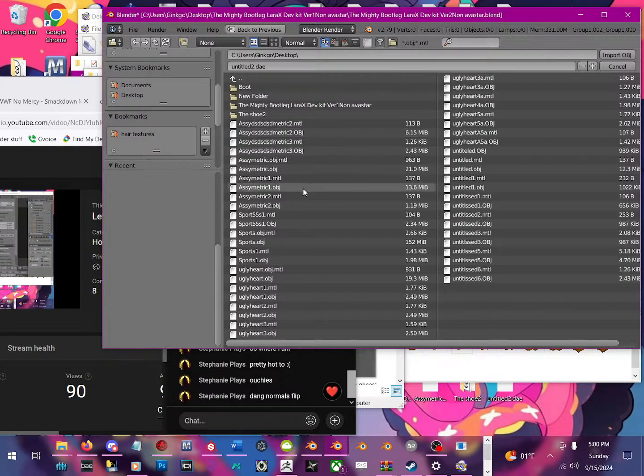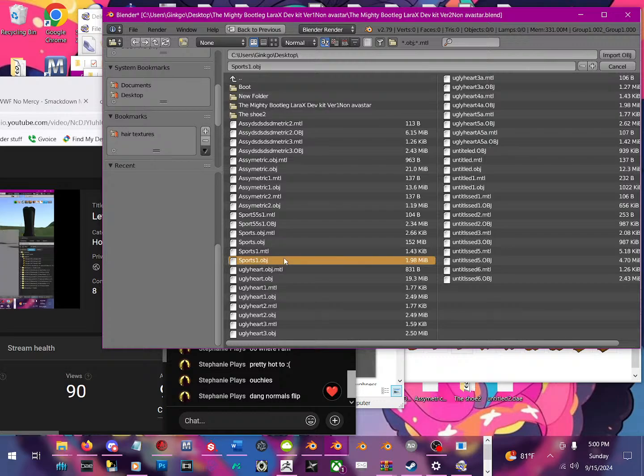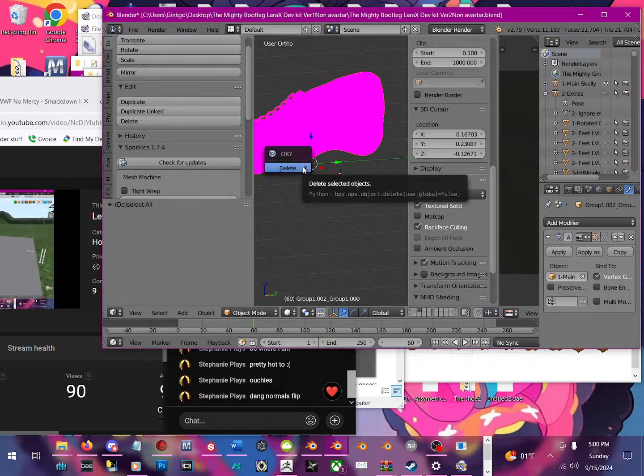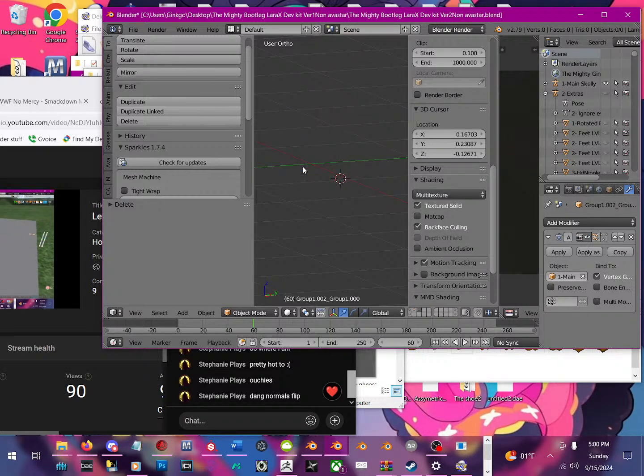Let me see. Yeah, it might be in... maybe in court, sports, asymmetric, ugly hearts. Sports? Sports. Oh, no, that shoe. Yeah, that shoe's gone. Damn, I made a really nice strappy heel. I was hoping to test that out on this foot.